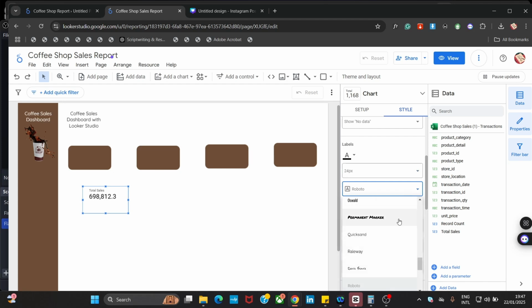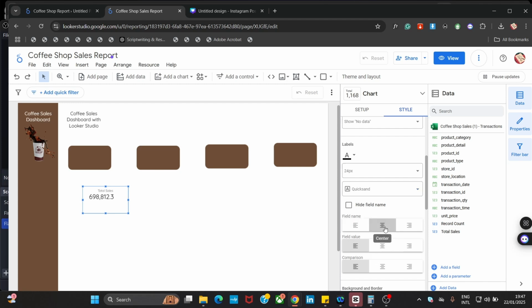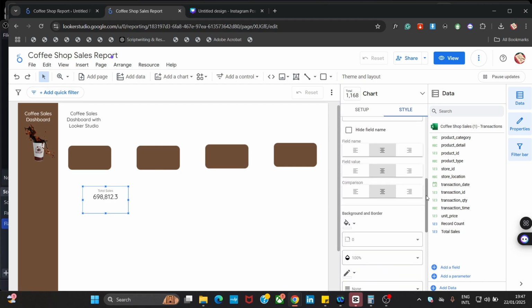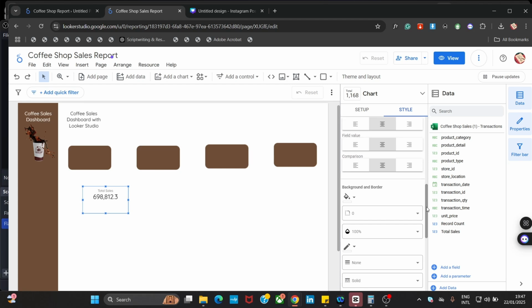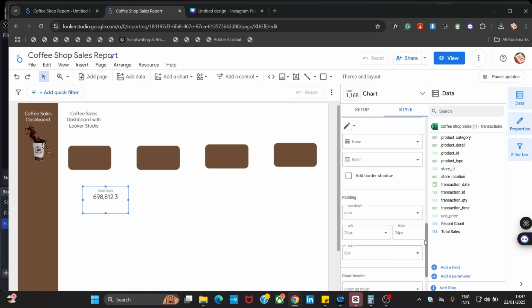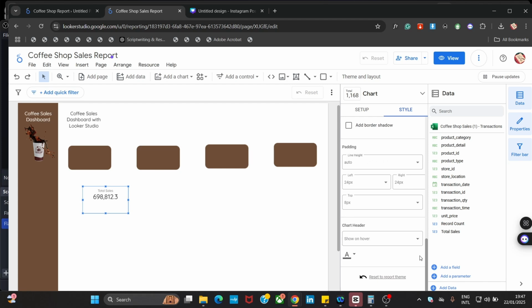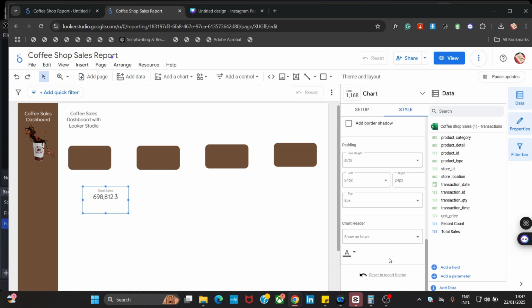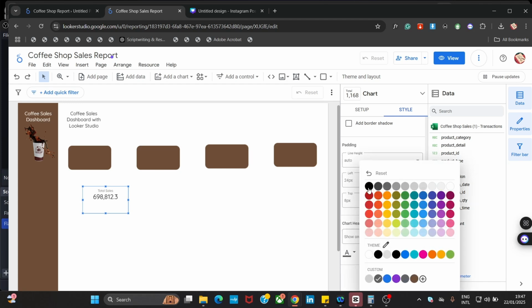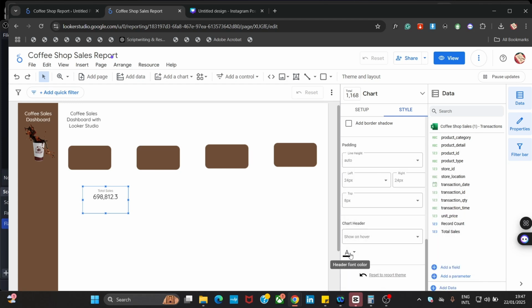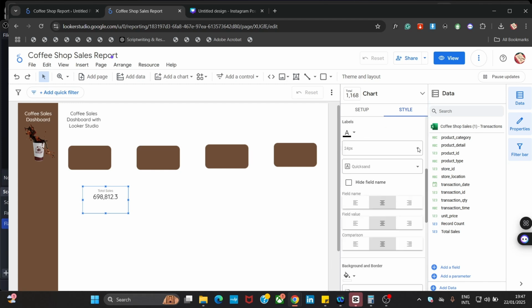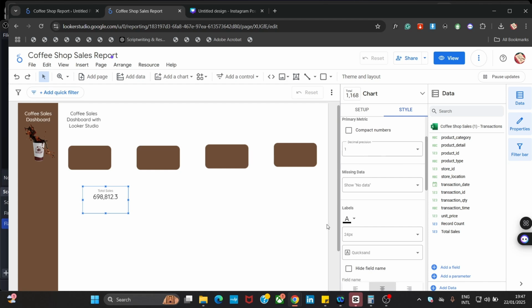So let's change fonts to Quicksand for uniformity, because that's what we have been using the whole time, right? So let's centralize all this. So what else do we have to do? Okay, show on hover. Header font, let's make it black. Then let's move this up a bit. So let's make this text white. So let's move it here.